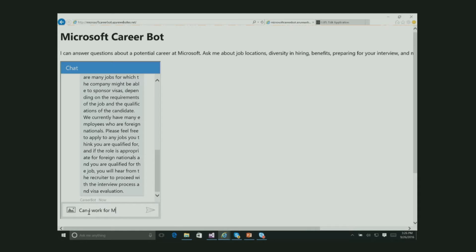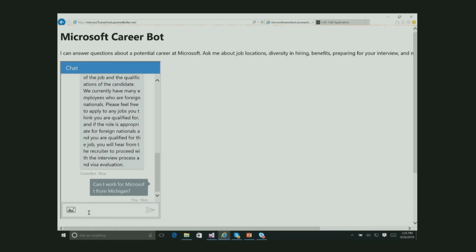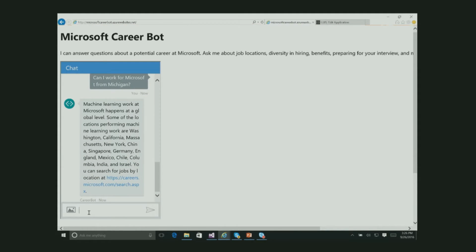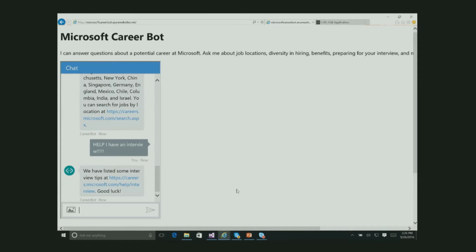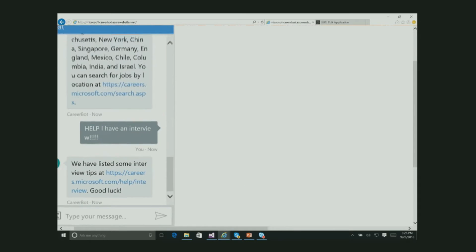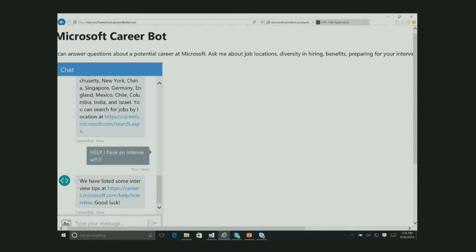Can I work for Microsoft from Michigan? Then I get an answer. We were focusing on machine learning jobs since I was working with a machine learning recruiter, so yes, machine learning work happens at a global level. Here are some of the locations doing it right now, and you can search for jobs by location using this link. And then finally something like, help, I have an interview! Exclamation points. In that situation, we have listed some interview tips at this URL. Good luck. Awesome, that's really nice.